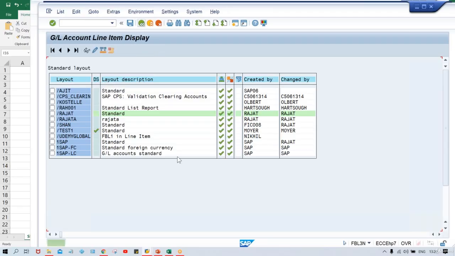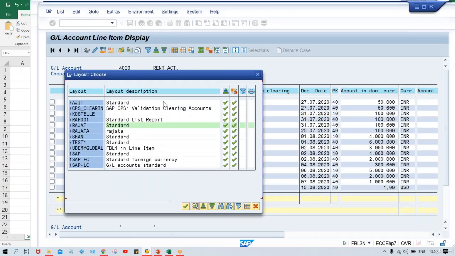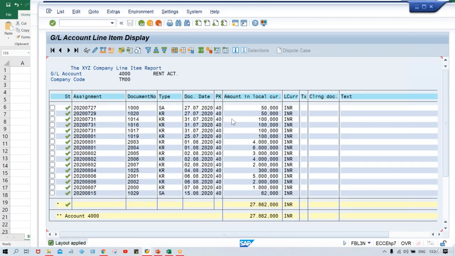Click on back button, or else here select layout here itself. Okay, so this one we can use if you want to edit here. Look at here, this is showing in local currency. The amount is going to be shown in local currency. If you want to add foreign currency also, it's quite easy, guys.